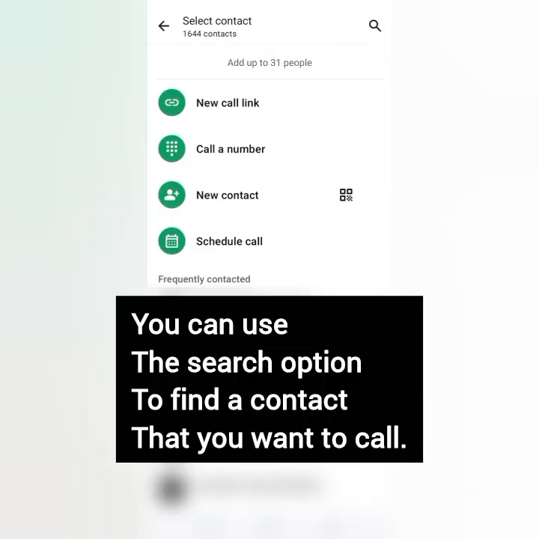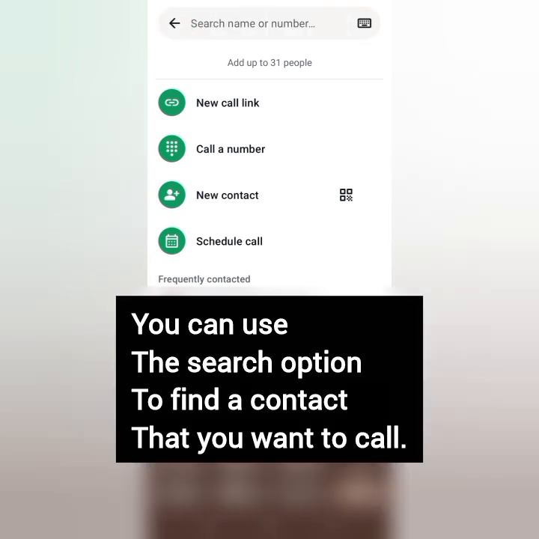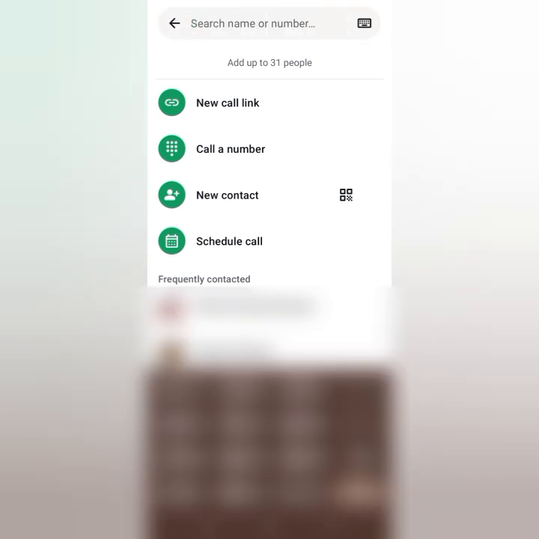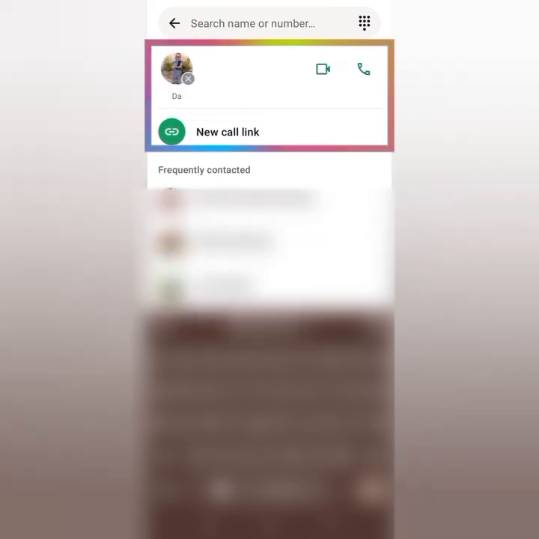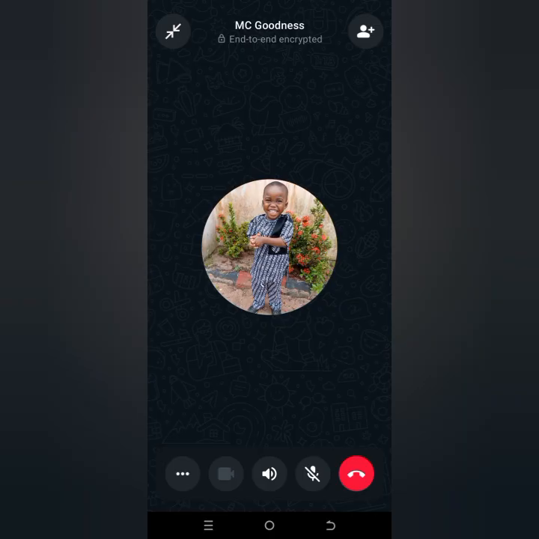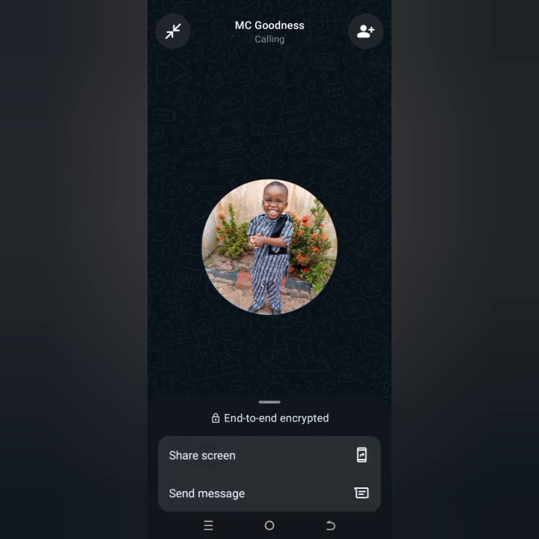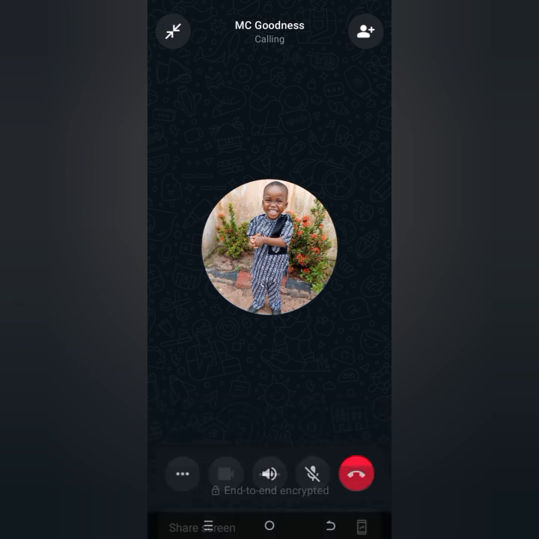Another one is that you can use the search option to find a contact that you want to call. I'm going to search for my sister, and when you find the number, just tap it. Then you can create a call link, call, video call, or normal call. So I'm calling her on a voice call. You can see this option, if she has answered, you see share screen, you see other things.